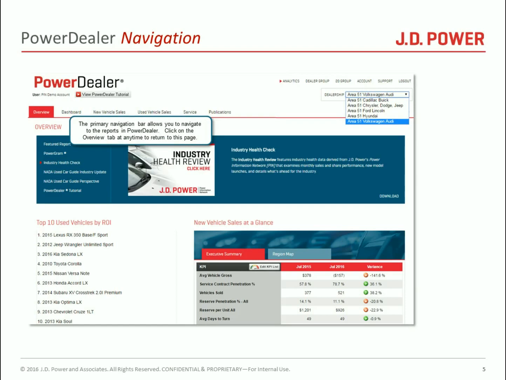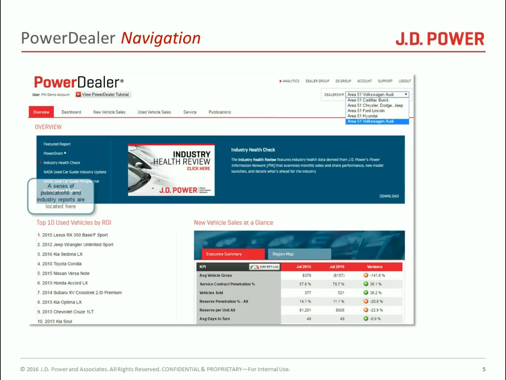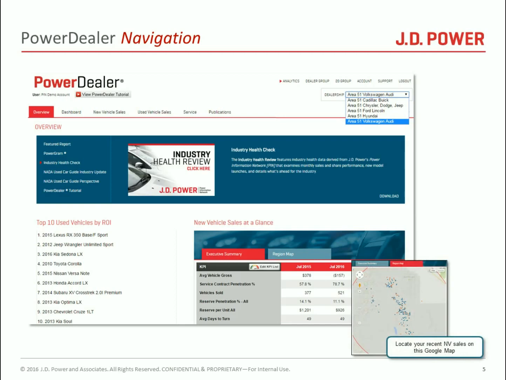Click on the Overview tab at any time to return to this landing page. A series of publications and industry reports are located here. View a snapshot of the top 10 used vehicle performers within your market. Customize and view an executive summary of your dealership's performance. Locate your recent new vehicle sales on this Google map.